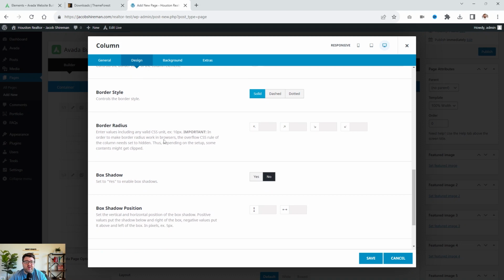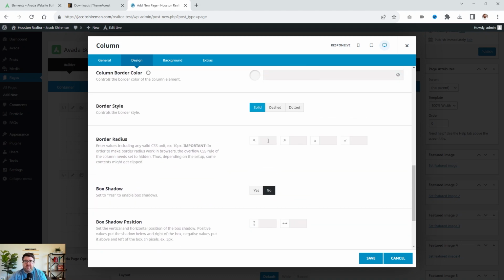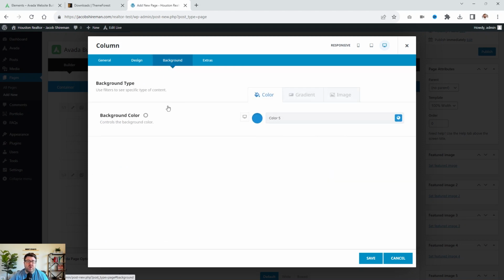Again, border colors, you can do border radiuses. I can make this curved. So maybe I want a curved box. So you could come in here and adjust the settings. So again, I know a lot of this sounds overwhelming, but it's not.